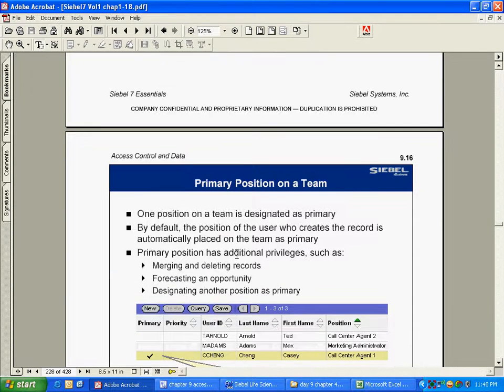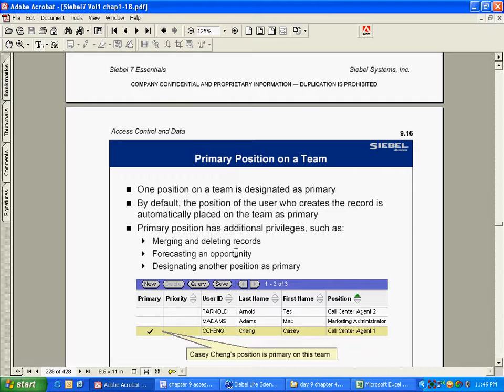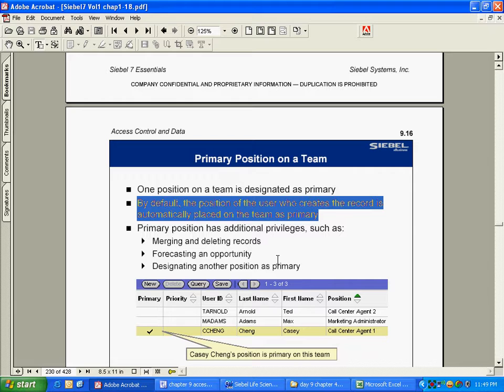Primary position on a team. One position on a team is designated as primary. By default, the position of the user who creates the record is automatically placed in the team as primary. We know that. The person who creates it has the position assigned to him and it also becomes primary. One position has to be primary on a team. This is very important because although the primary position does not give him any advantage, in general a designer can build rules that this is the primary position, he should be able to delete the record, the rest cannot delete. So he can make rules around that, and there are usually some rules around that. Like here in my company we have some rules like that.